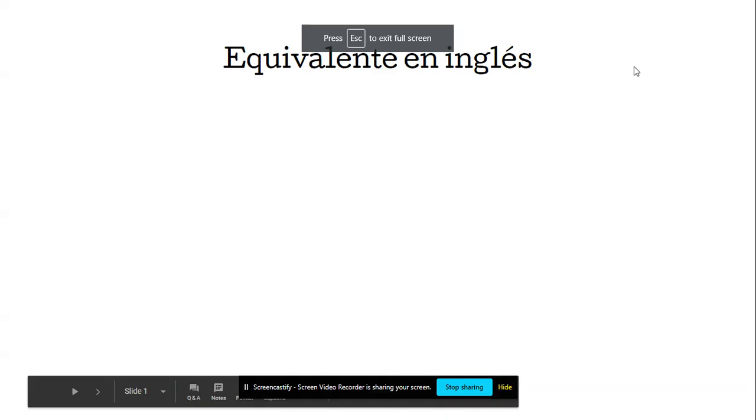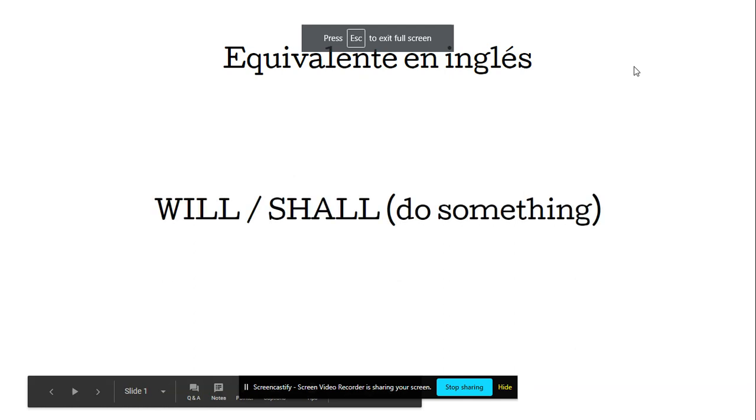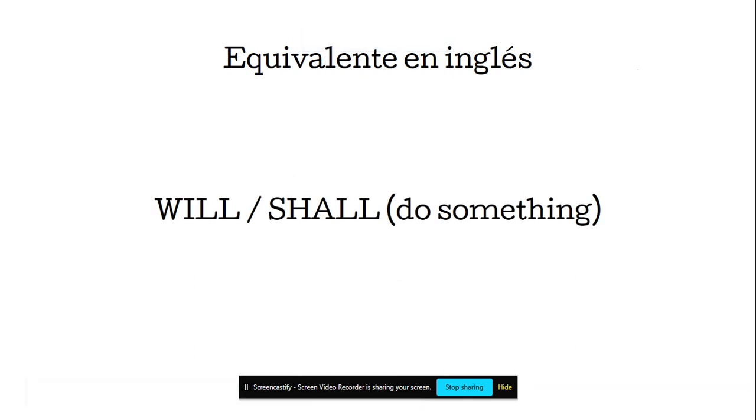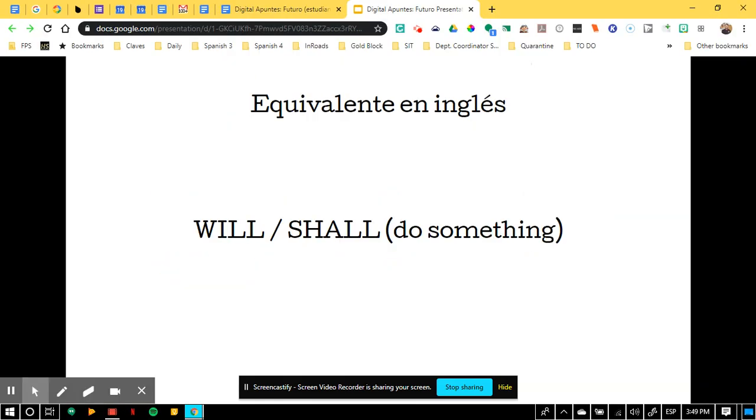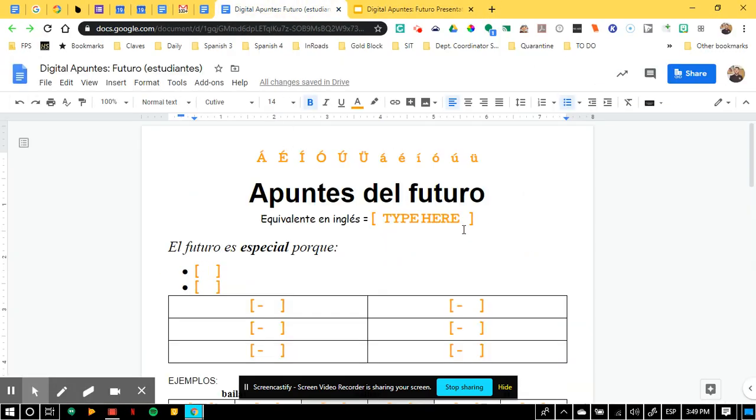To begin with, the future tense in Spanish means you will or shall do something, like I will dance. So what you guys are going to do is make sure you go here and you're going to type in literally like will or shall do something. Okay?